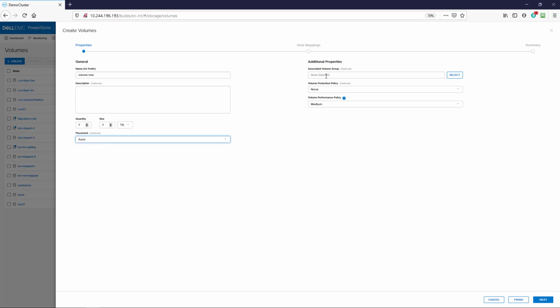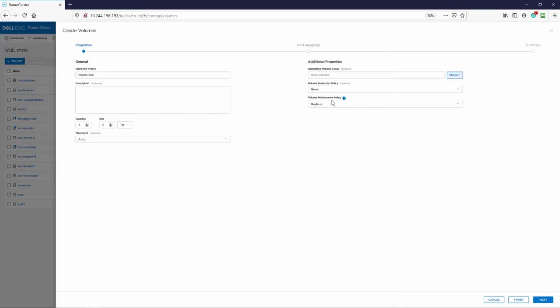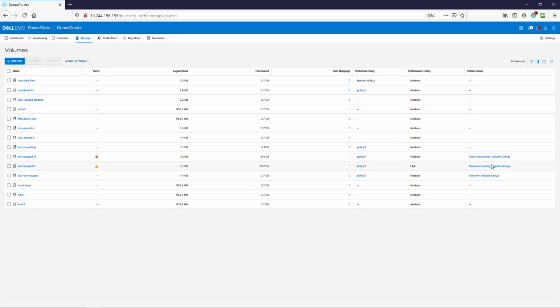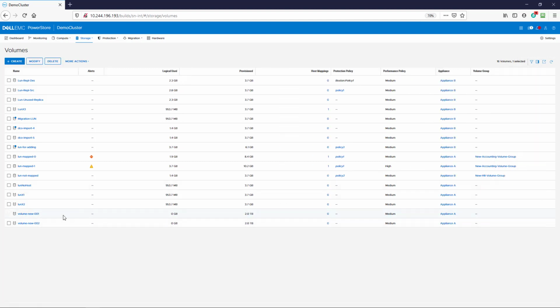Another option I have here is association of newly created volumes with volume groups. In this case, the placement will be based, besides the utilization aspects, on the existing volumes' location in the volume group we select. In this case, we will keep it unselected. I will click finish. So as you can see here, two new volumes were created.